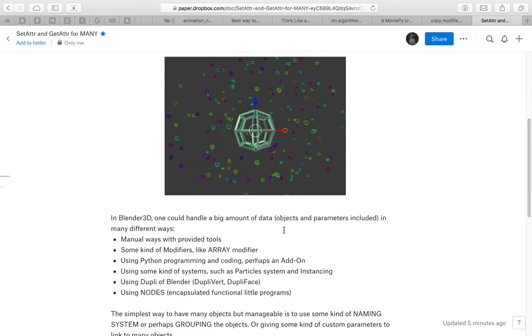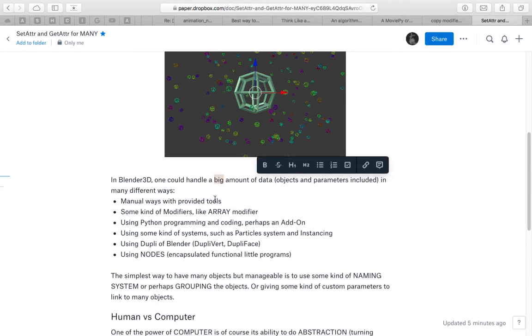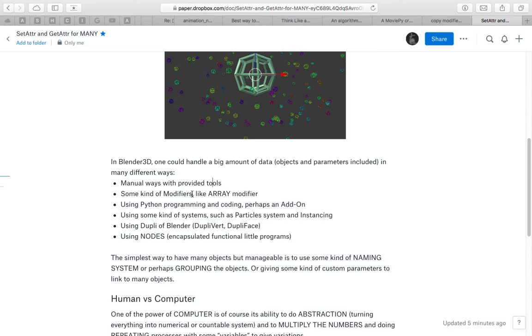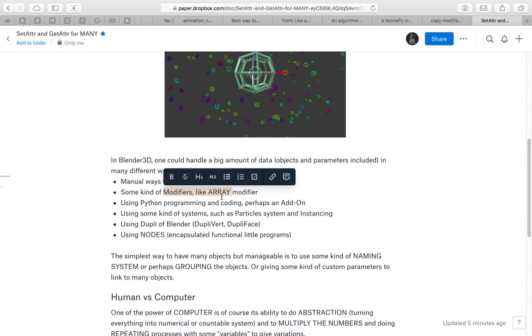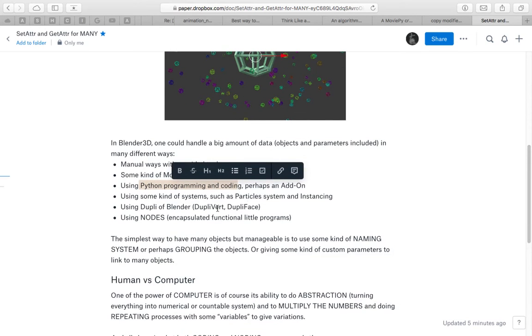Of course, you have many other ways to deal with a big amount of data. I actually made a list here, like the array modifier, for example. If you have one object and you just want to replicate that object many times and give some randomization, modifiers can do that. Of course, you can also use programming and coding. With programming, you can almost do anything that scripting enables you to do. So that's really powerful.